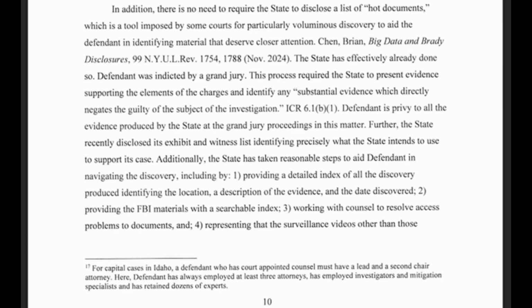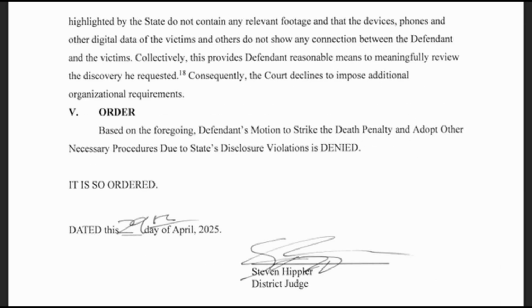Providing a detailed index of all the discovery produced, identifying the location, a description of the evidence, and the date discovered. 2. Providing the FBI materials with a searchable index. 3. Working with counsel to resolve access problems to documents. And 4, representing that the surveillance videos other than those highlighted by the state do not contain any relevant footage, and that the devices, phones, and other digital data of the victims and others do not show any connection between the defendant and the victims. Collectively, this provides the defendant reasonable means to meaningfully review the discovery he requested. Consequently, the court declines to impose additional organizational requirements.